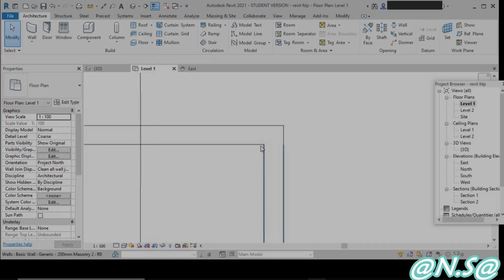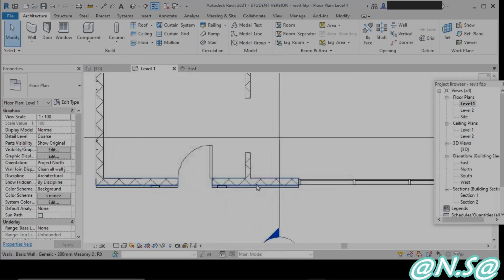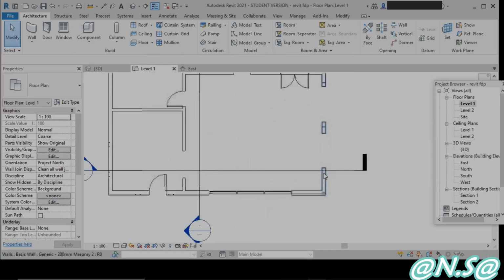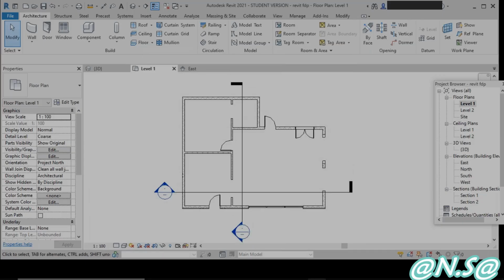It will zoom in exactly at the cursor. Wherever you place the cursor, it will zoom at that portion. If you place your cursor here and roll the mouse scroll button, then it will zoom here. This is how we can perform zoom in and zoom out operation by using the mouse.